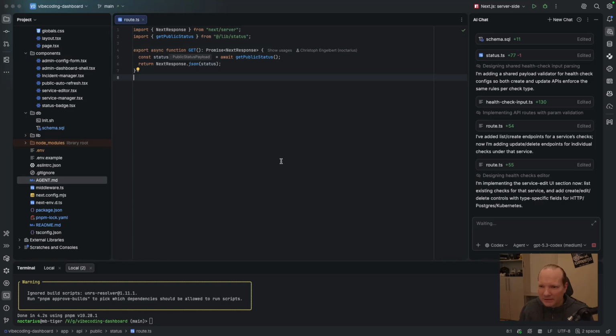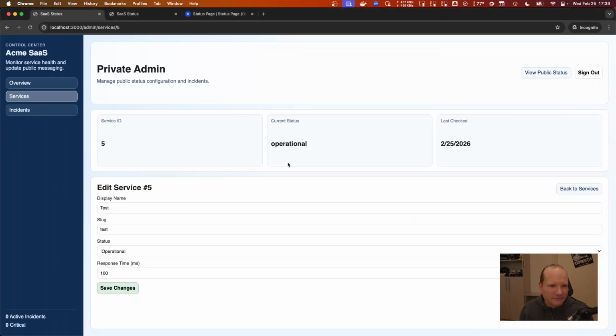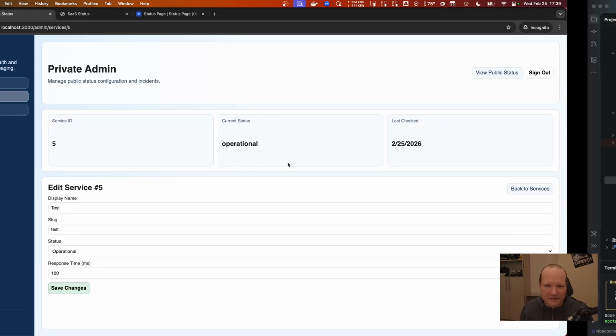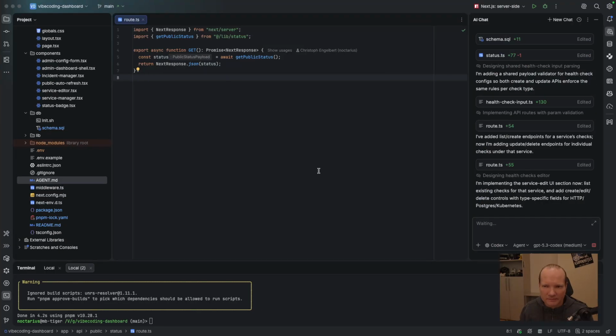It's still going. But I guess it should be fairly close to being finished. I mean, it adds the routes now to save data. That's fair.